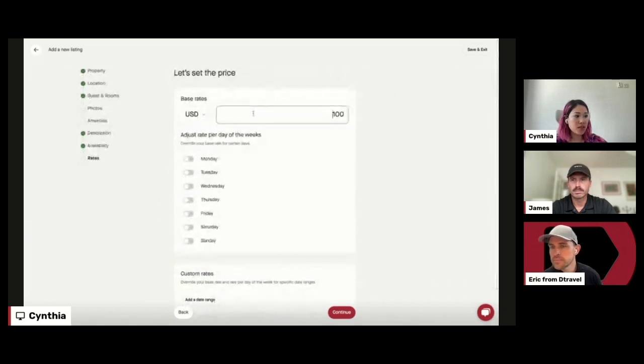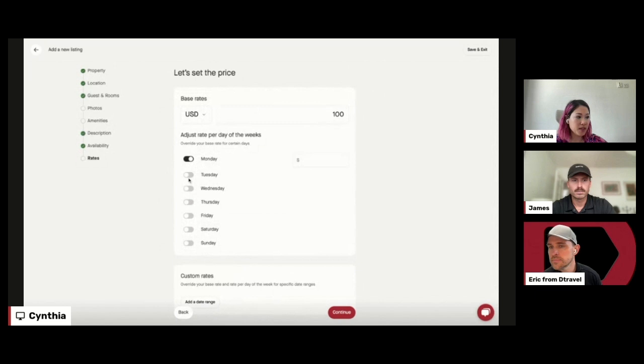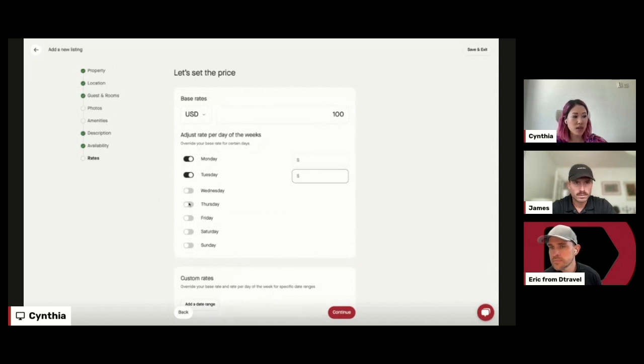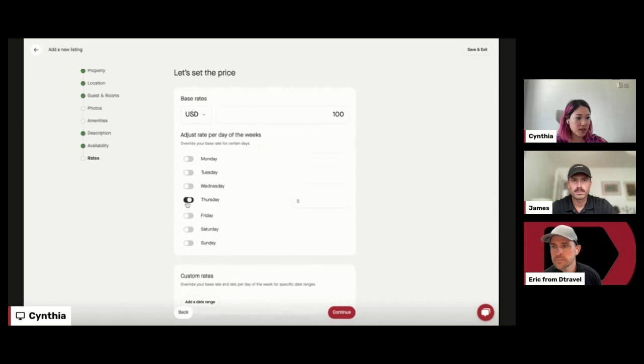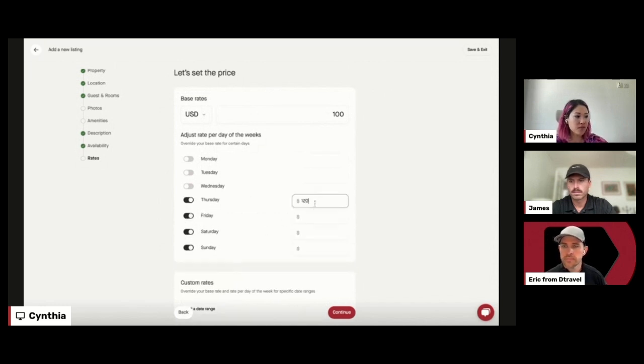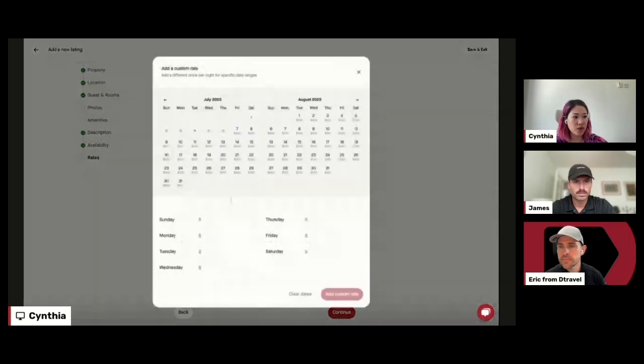So then once you set all of your rates and availability, you can customize it here. So let's say, for example, weekend pricing tends to be higher, so you can change that here. And then also set custom rates for specific dates or days of the week.